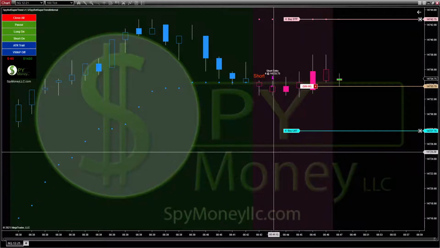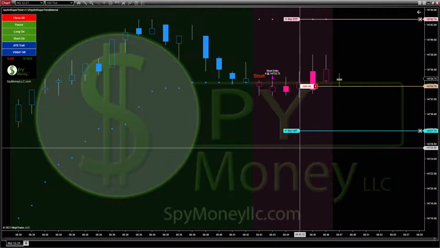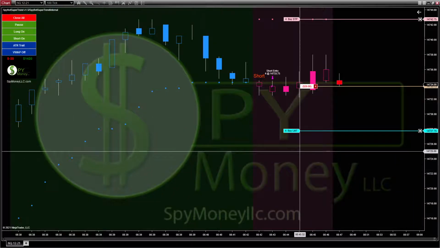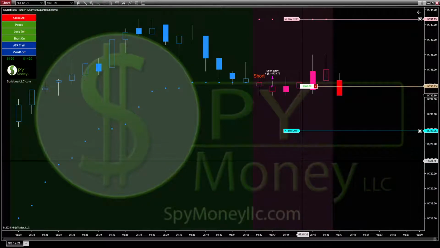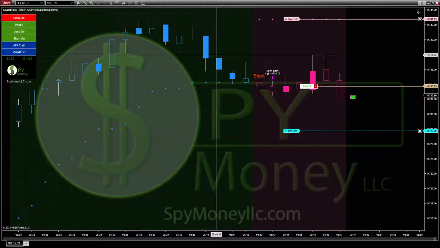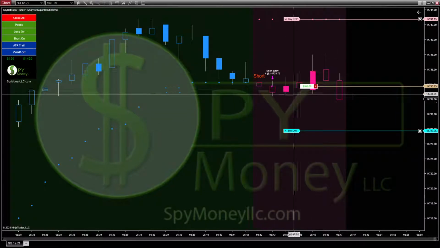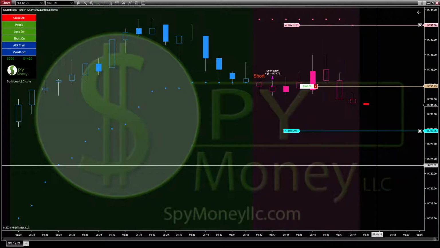The background will show green when it's a long, and it will show pink when it is a short. You can change these colors in the background settings. You don't have to use blue and pink; you can use whatever. These two colors are kind of vibrant, they stand out. That's why I use them.